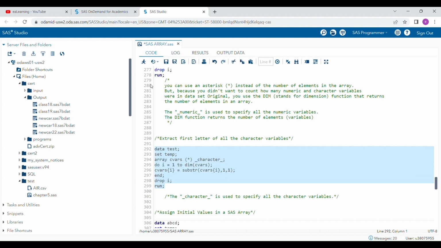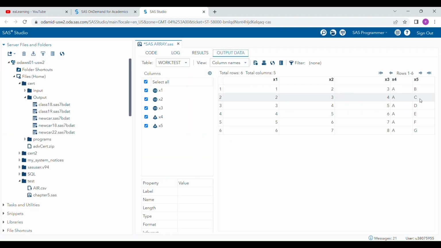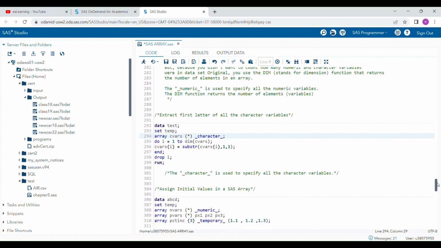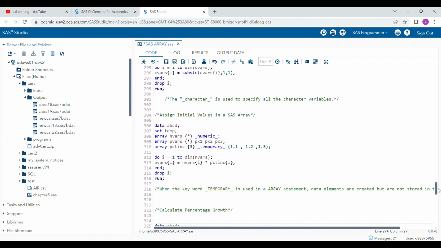When I run this program, you will see the output. The first character is taken out from these variables, for both the variables. This is performed only two times, because there are two character variables here. So this is how you can handle it in a different way. And the third is a very interesting one.